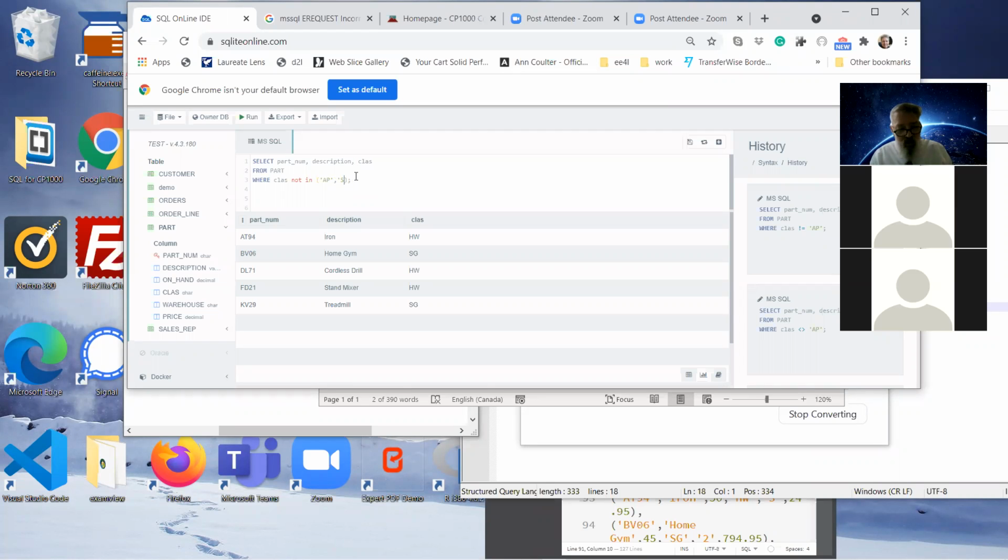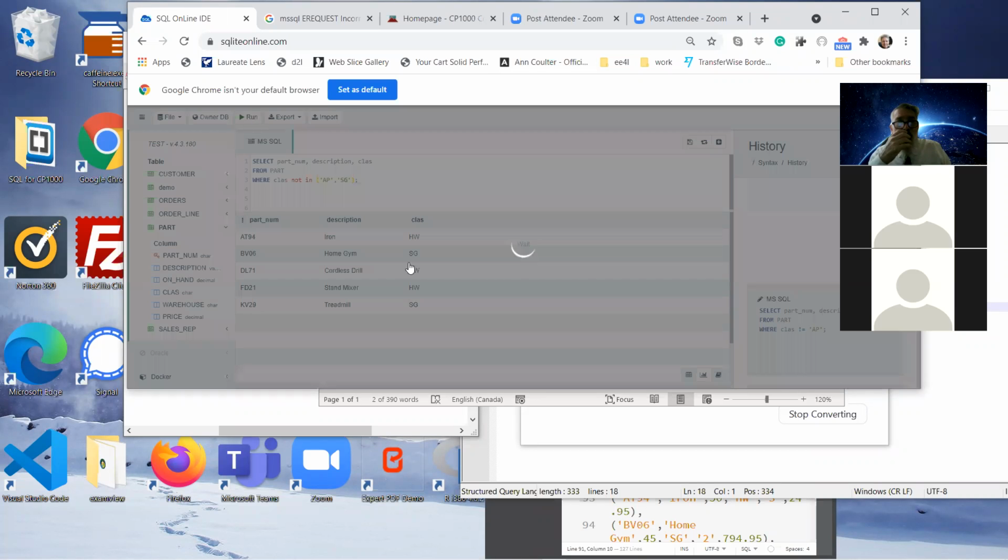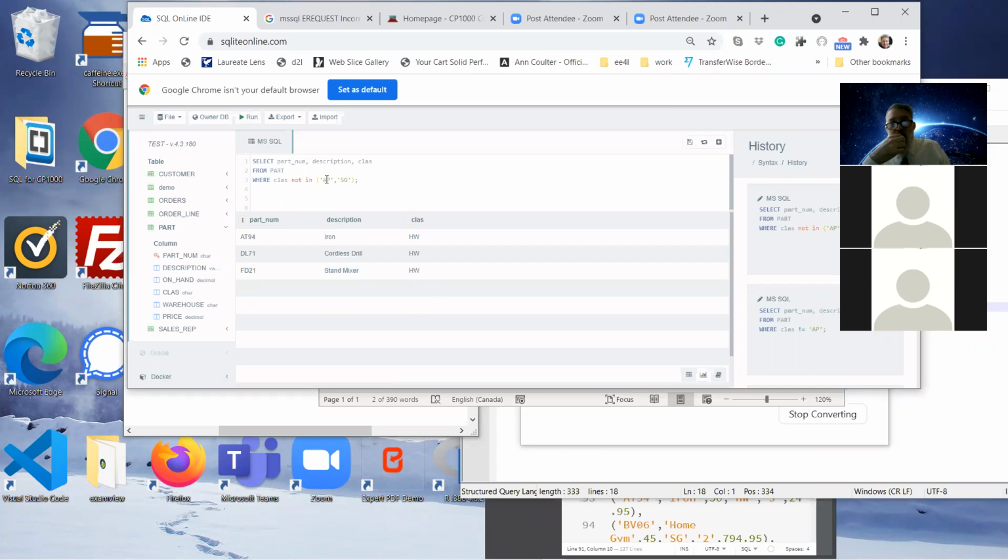It's not SG. Where's G? So this should just give us the HWs. Let's see. Because we're saying it's not this and it's not that. So I kind of like the set one. All right, so just that one. There's our answer. Works quite nice.